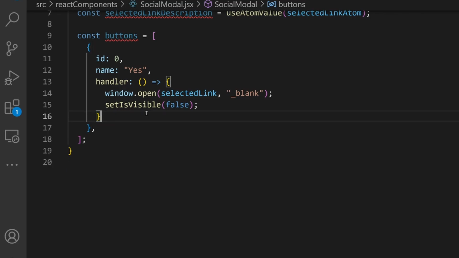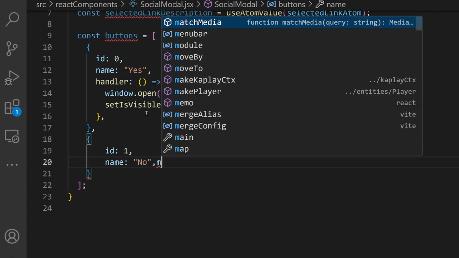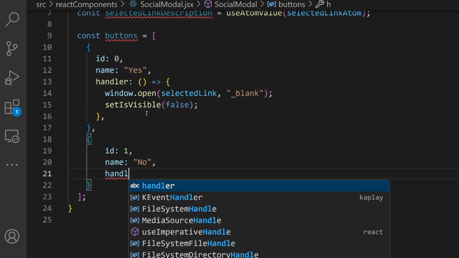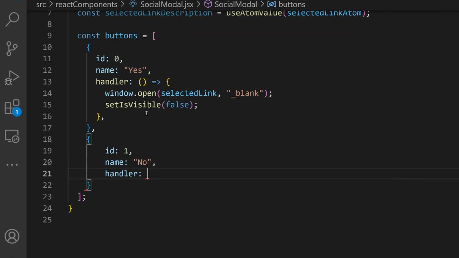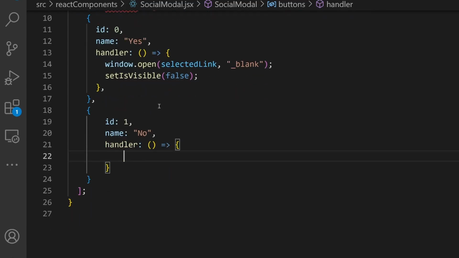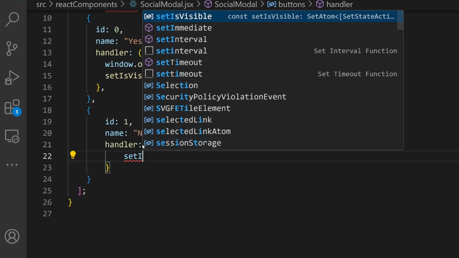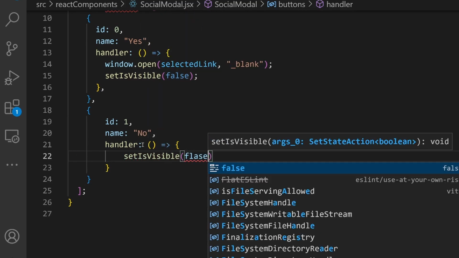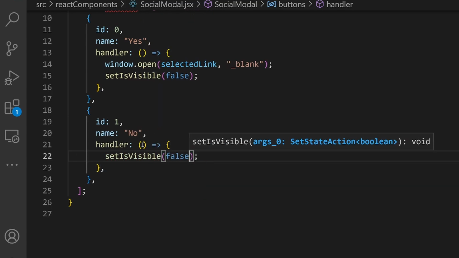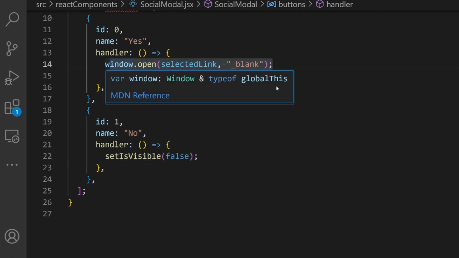And then our second button is going to have an ID of 1, and it's going to be called no, and its handler when it is clicked. So this is just something I created for myself to create those buttons dynamically right below. And here we would immediately set the isVisible to false. So we're just closing the modal without opening any links.